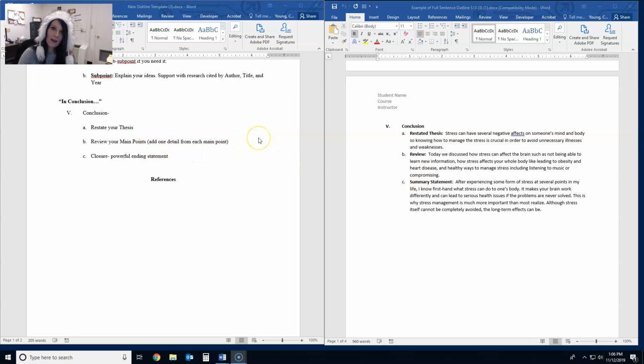So you say, I went over my first main point, which was blah. Here's a detail. I went over main point 2. Here's a detail from that. And here was main point 3. Here's a final detail. So again, if we zoned out or got distracted, you've got to bring us back.